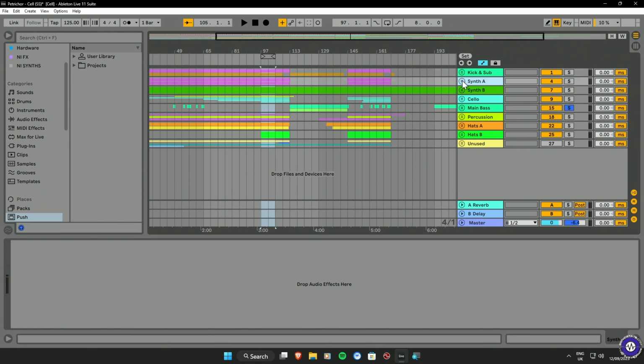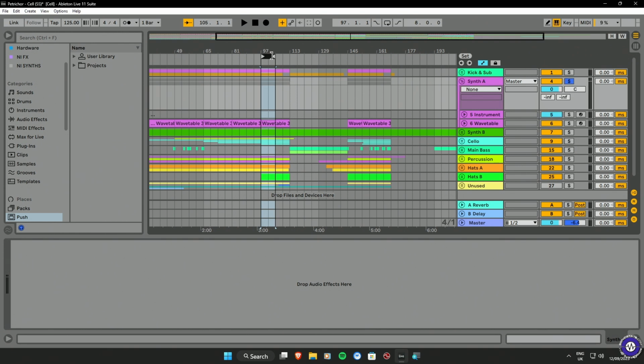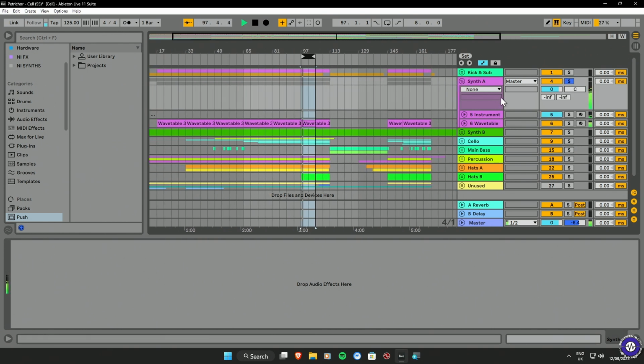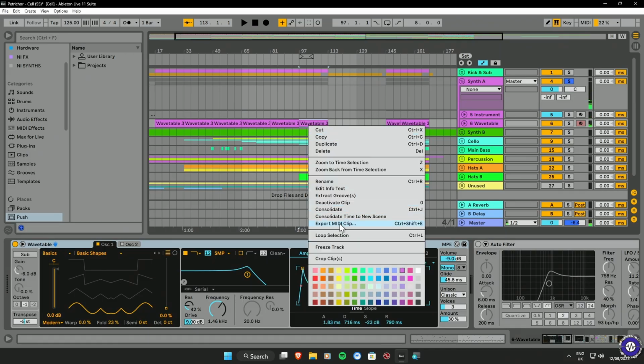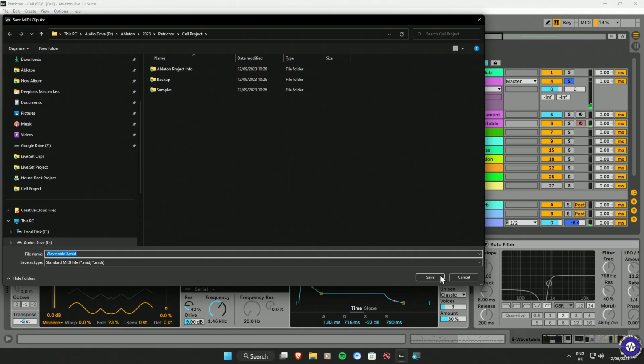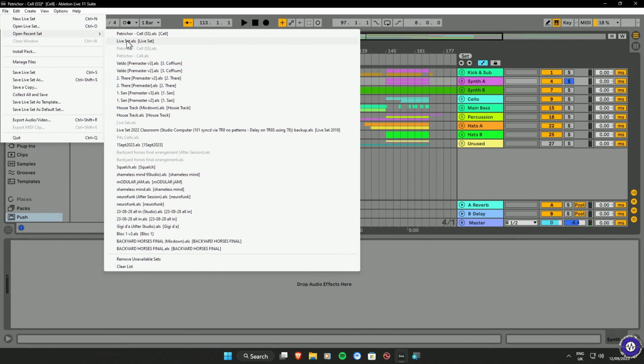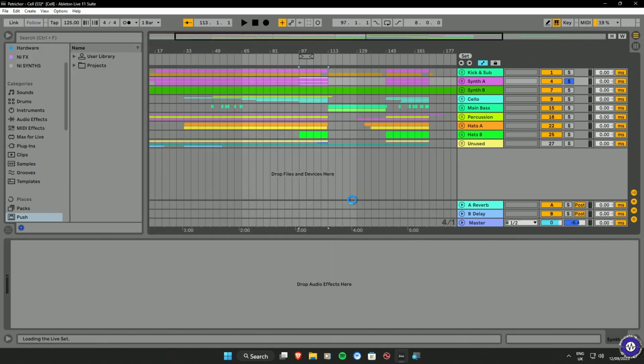And if there's something that I want to be able to get control over on Push, like for example this wavetable part, I'm going to right-click and export that MIDI clip and bounce that out as a separate clip. So that means I'm going to have the entire track, but collapsed down into 8 different parts, which I can then bring into my live set. I'm going to show you the live set, how that looks just now.